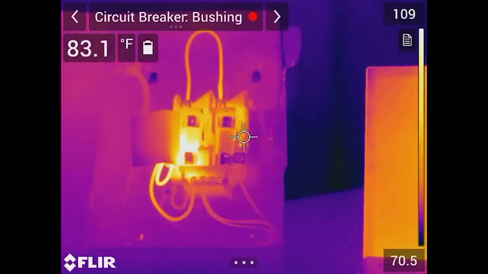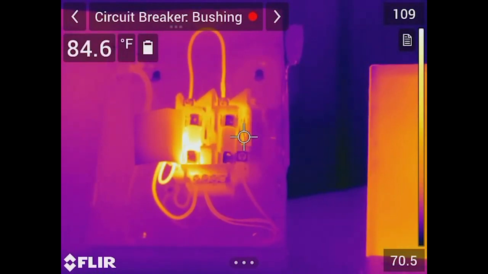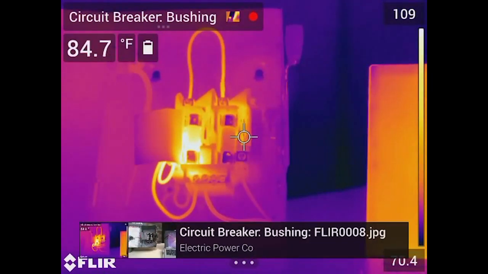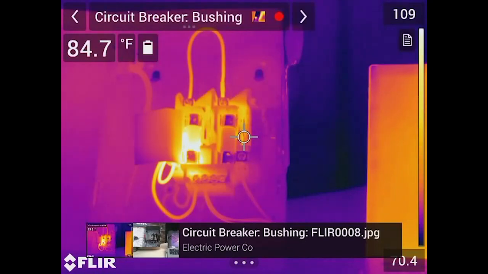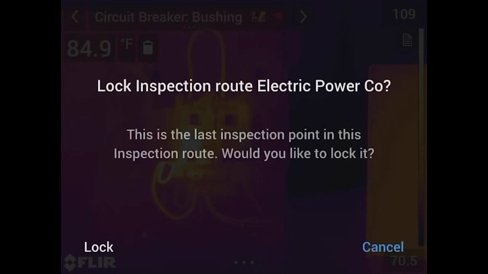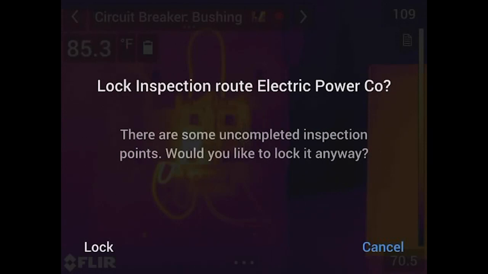Next, I'm going to go ahead, just turn the camera ever so slightly. Now let's take another picture, save. Okay, save my thermal, save my visible, and now I'm able to go back in and of course complete my route. So I'm going to go ahead, I'm going to lock this, and we are now done.